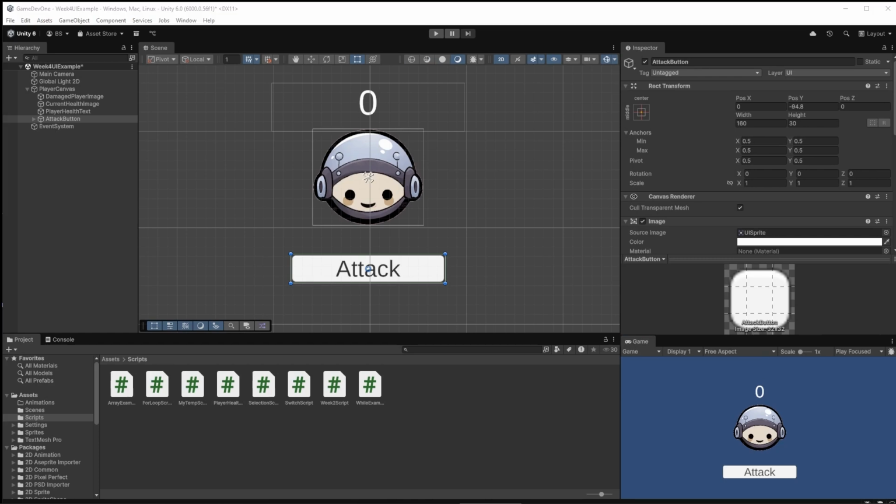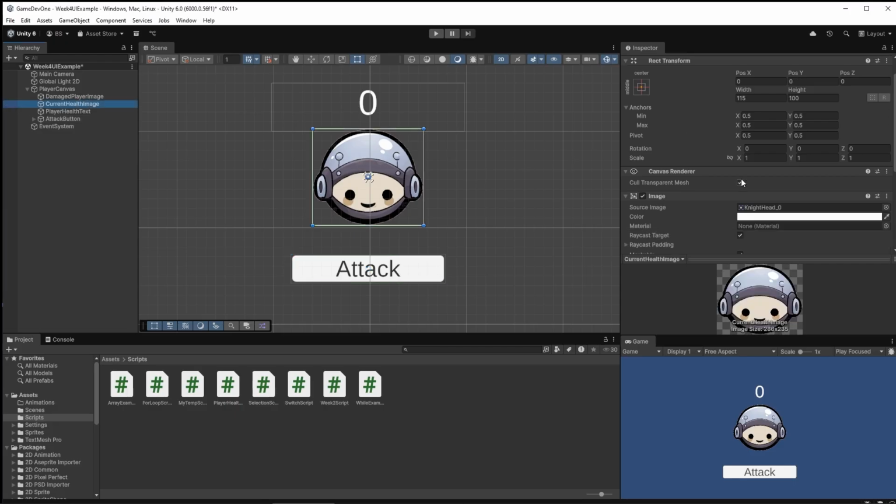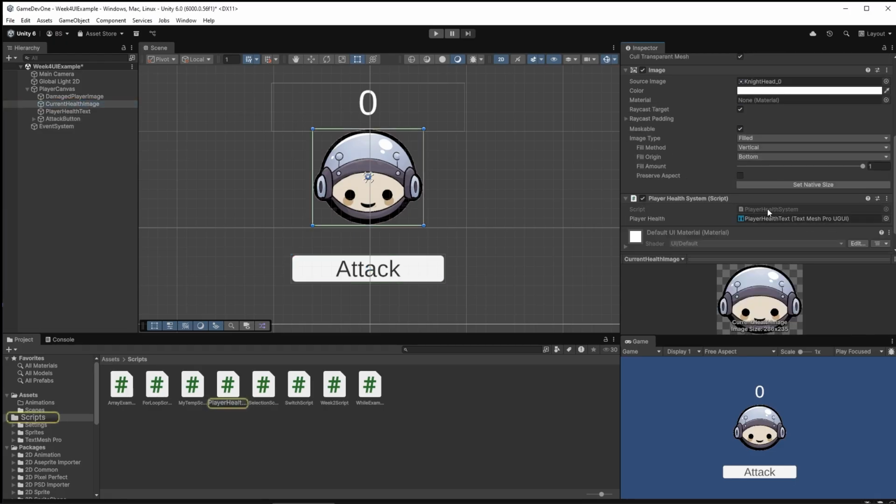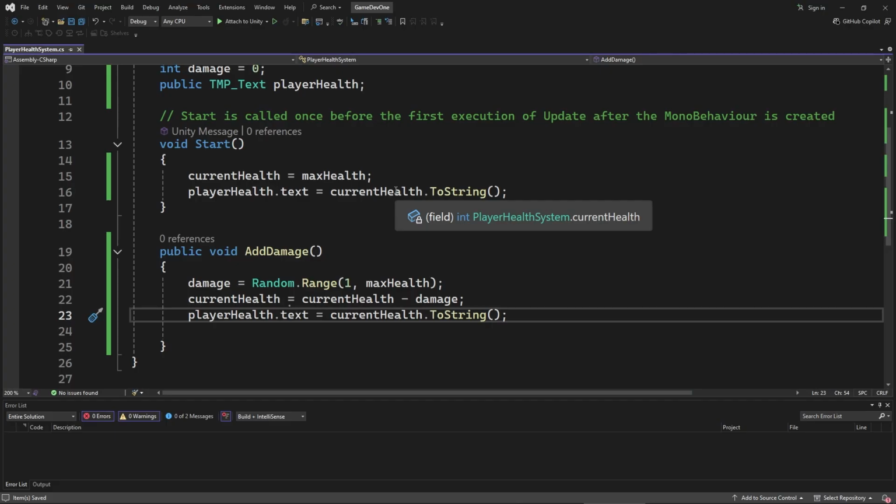Now that was only part of what we wanted to do. We also wanted to show graphically, by adjusting the image, how much damage we took. So let's take a look at how we do that. Let's go over to our current health image and reopen our player health system. Right here, we're going to need to add a couple more things.